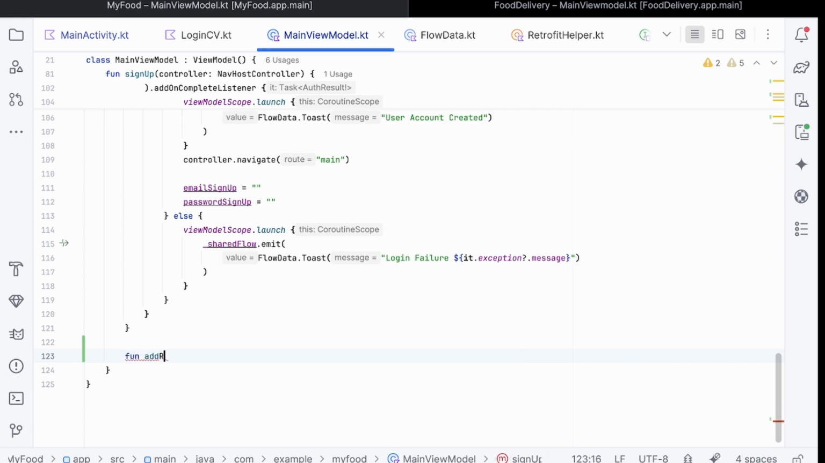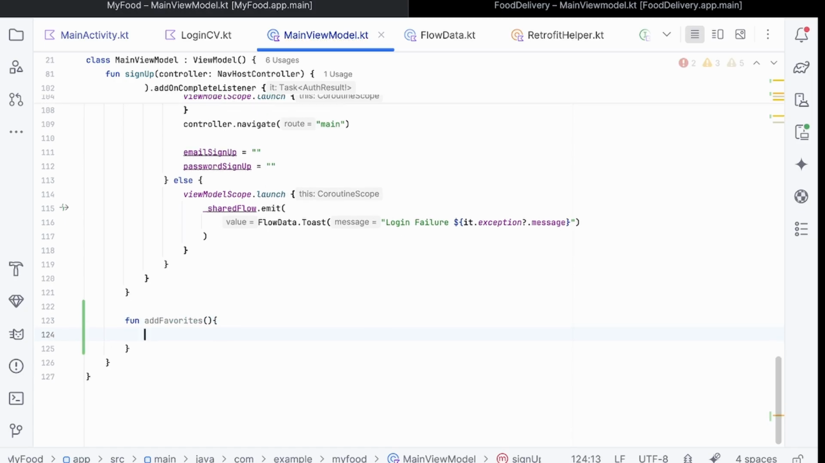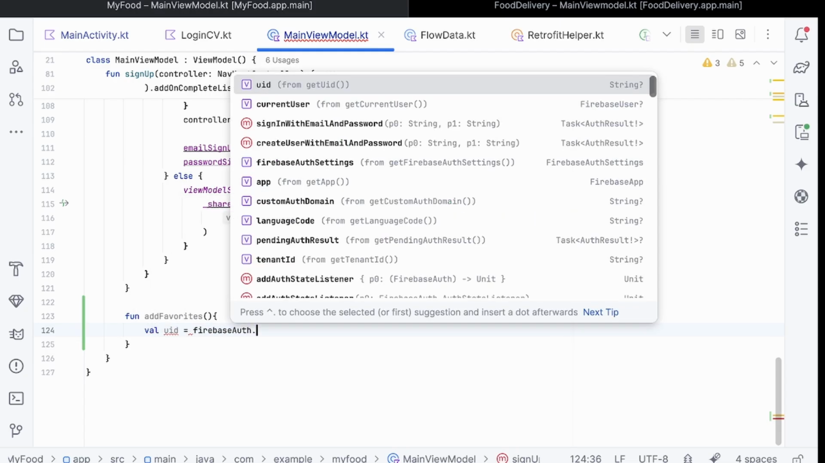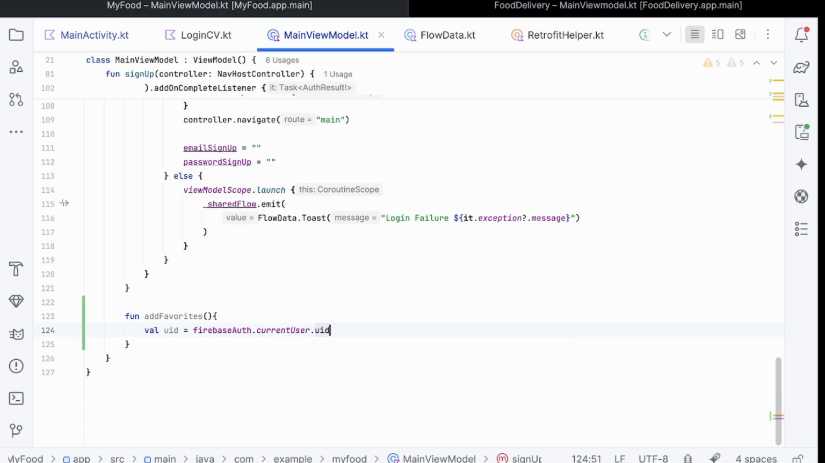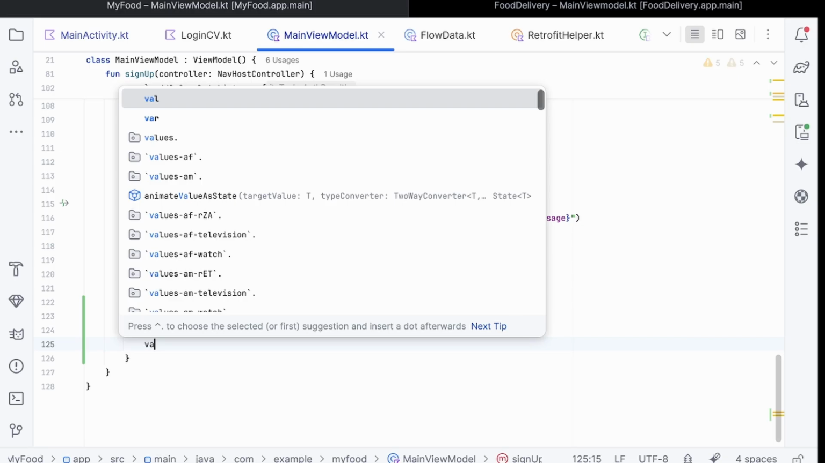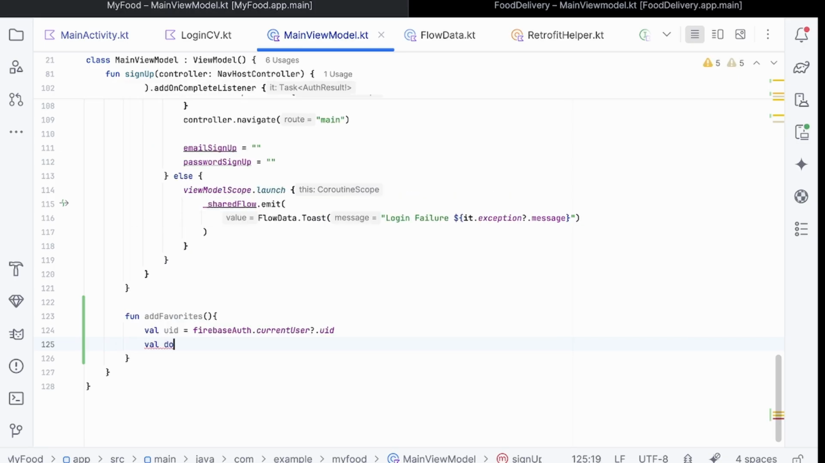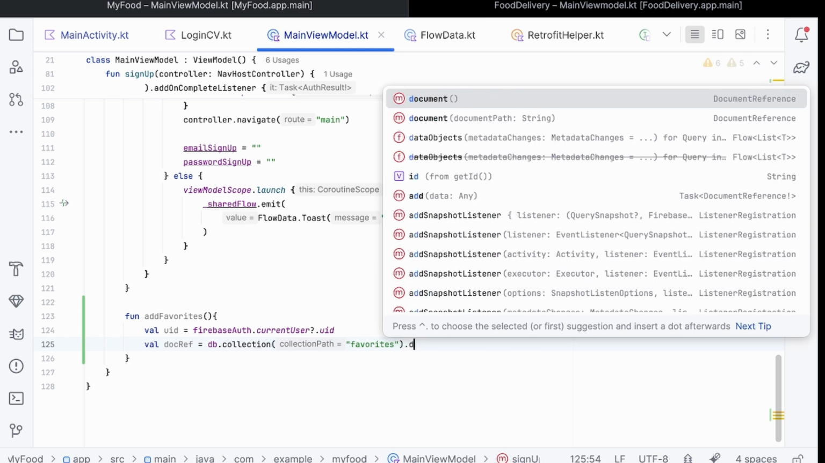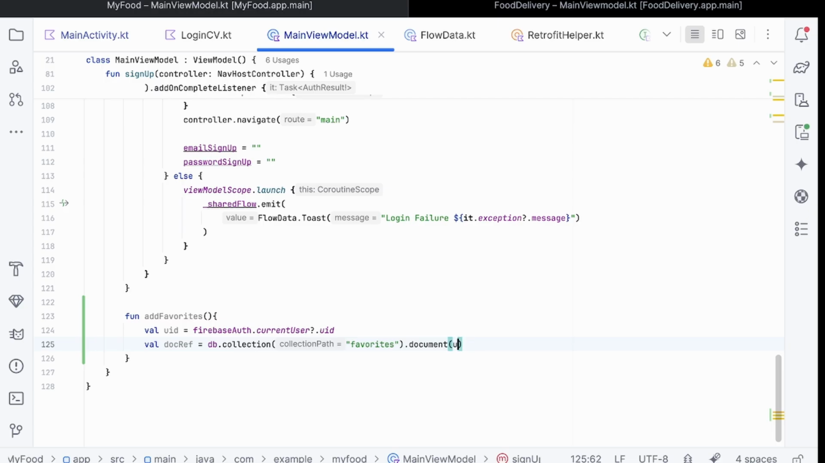So add favorite, we need a database to use. For this I'm just going to use Firebase data store. We need a user ID equal to Firebase auth current user ID. Let me take it as the current user ID, and we need a DB reference. For this I'm just going to use docRef, db.collection. I'm just going to use favorites as my collection name, and document of UID, which is unique for individual users.